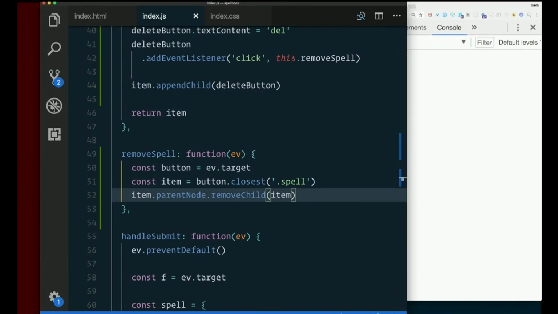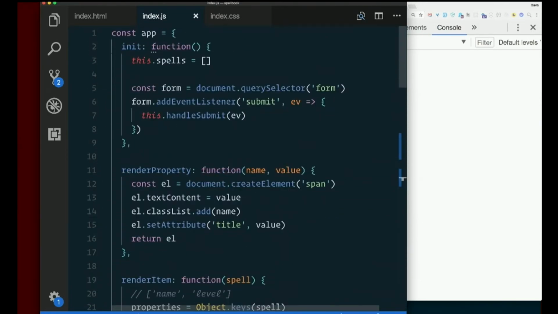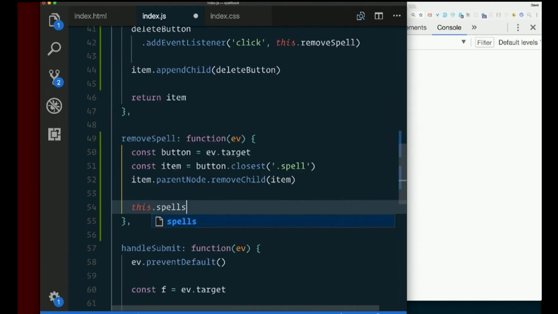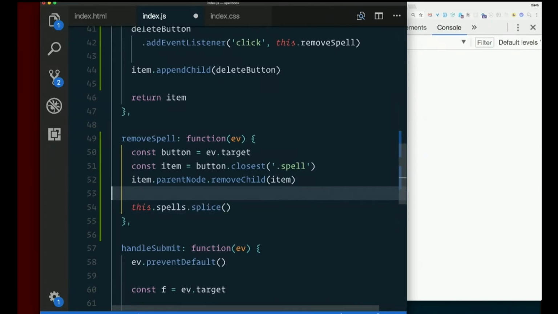To remove it from the array then, what do we do? The array is this dot spells, right? So we know we want to say this dot spells dot splice. How do we know which one? Yeah. Close. Index of whatever the object is, if we have the object.